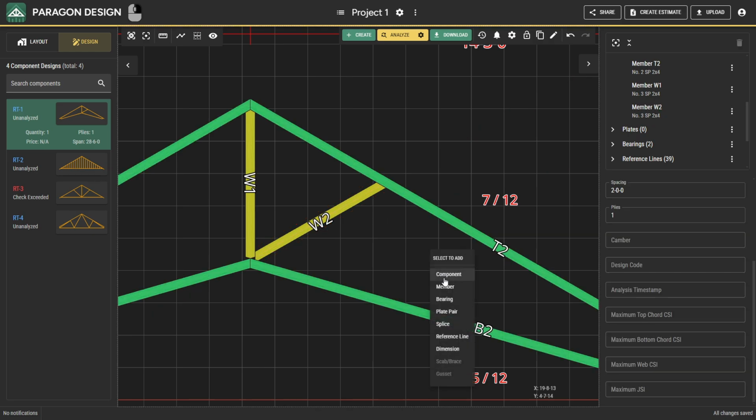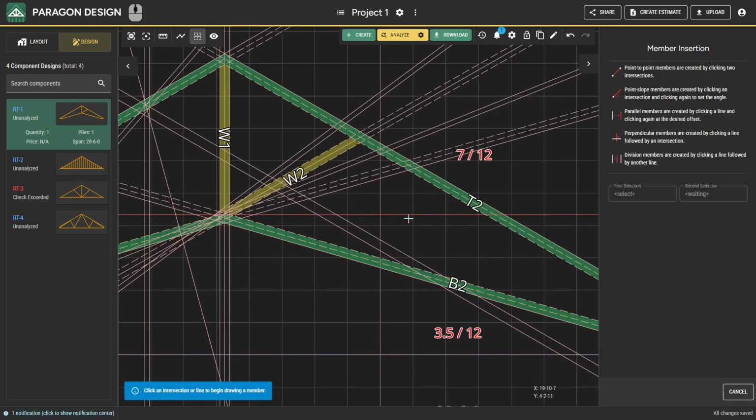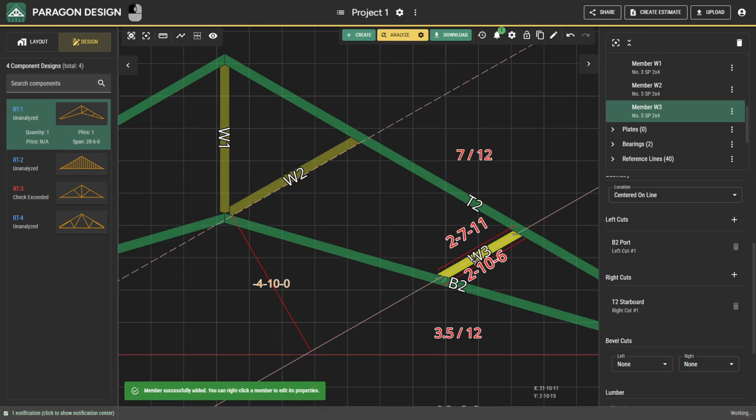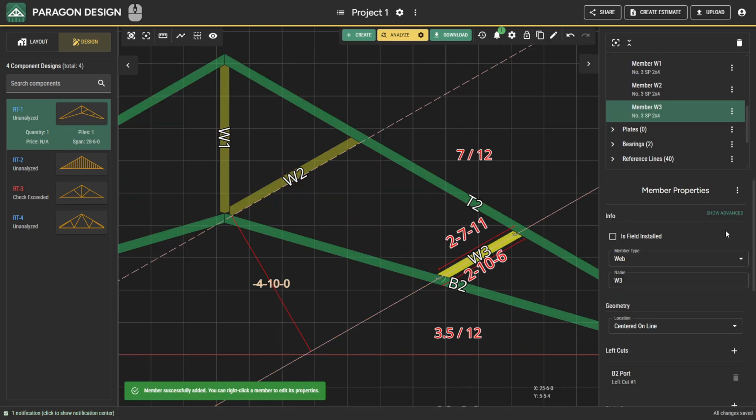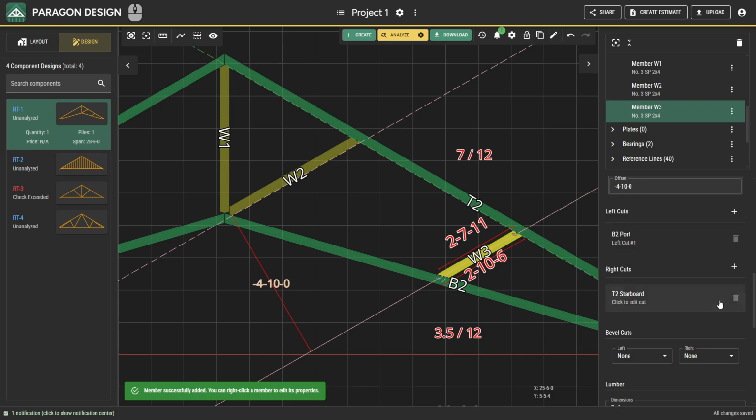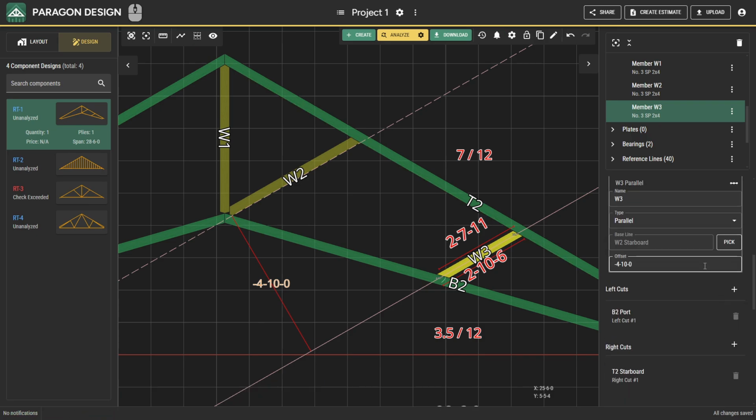The third method is parallel member insertion. To use this, click on any reference line in the scene. Then, move your cursor to the desired offset distance. A snapping window will also appear, allowing for refined snapping. If you want to change the offset distance manually, just go again to the Advanced options and change this field accordingly.